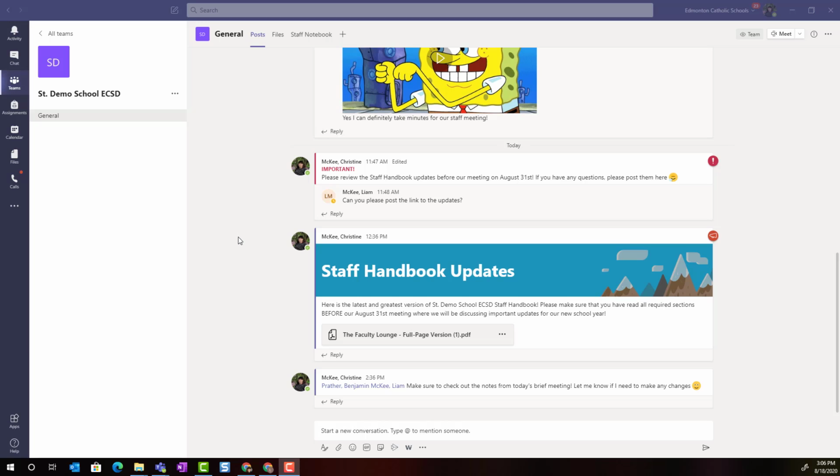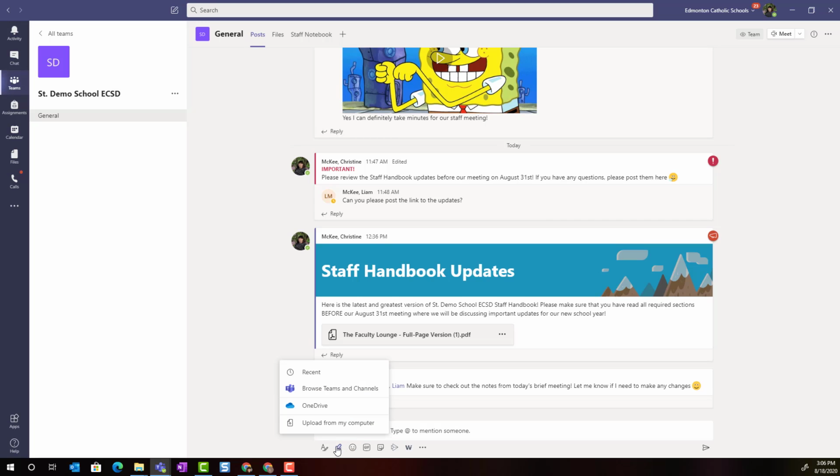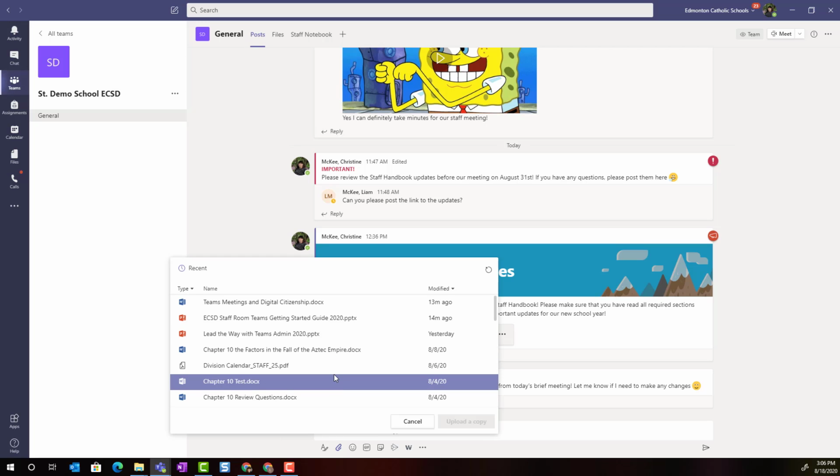And to start sharing and collaborating on a document, I'm simply going to come down to the very bottom of my screen, and underneath the new message text box, I see a paperclip icon for attach. When I click on it, notice that I have a variety of choices from where I can pull files into Teams. For instance, I can browse recent documents that I've been working on either in Teams or in my OneDrive.